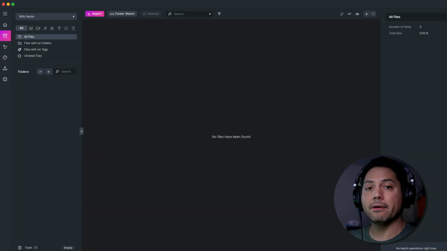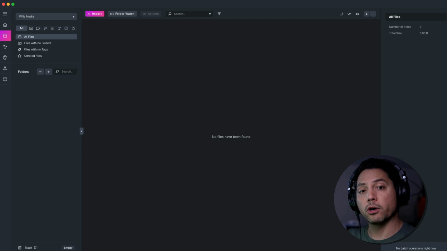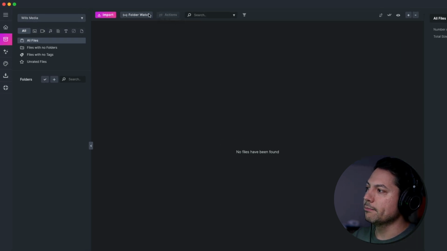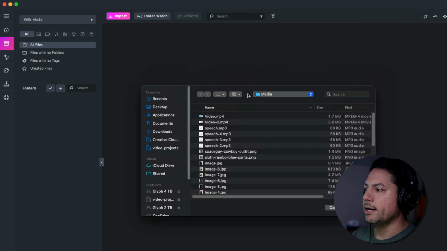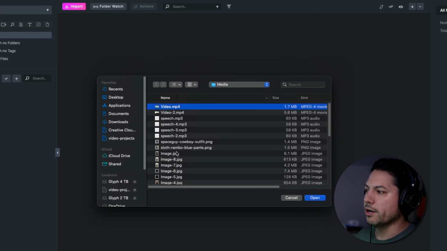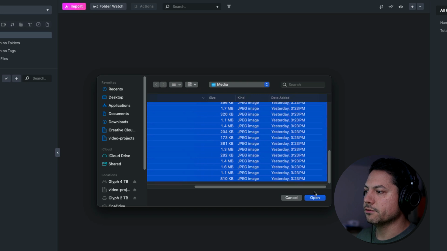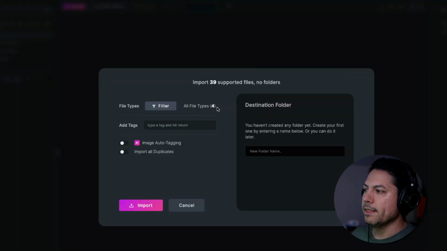All right, so the library is the heartbeat of MediaPlace. So this is where you can really get your files set up to work with your workflow. All right, so let's go ahead and import some files and get things going. So I'm going to click on the pink import box at the top there, and it's going to ask me where I want to import these file types from. I'll hit open there, and now you get the option of choosing a few things, right?